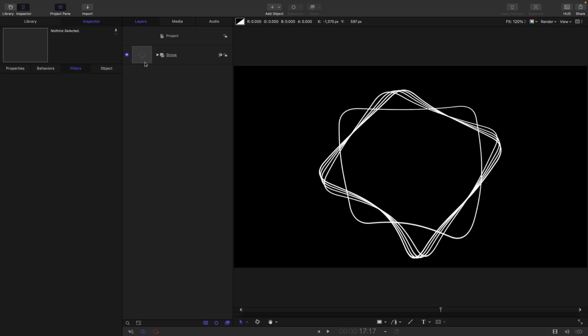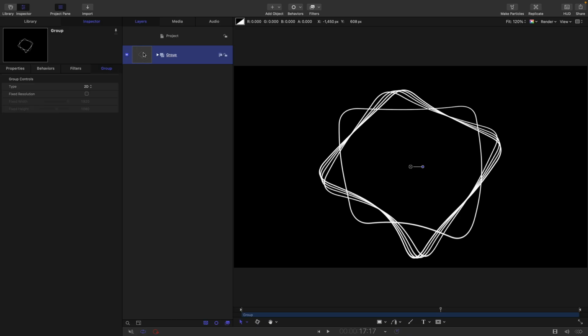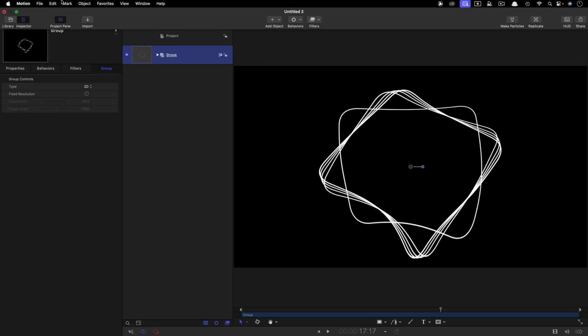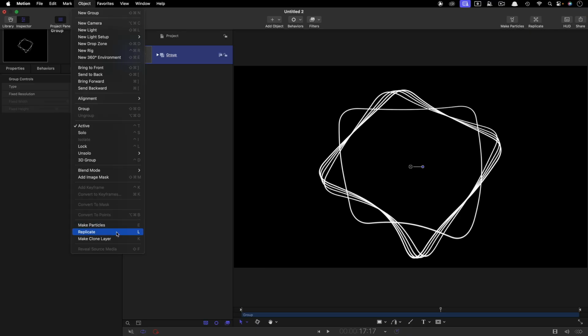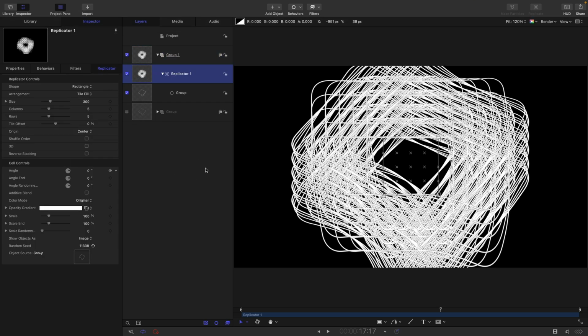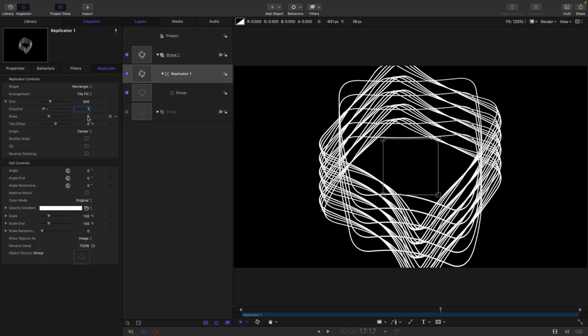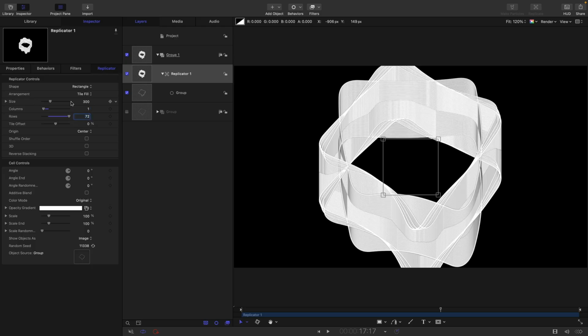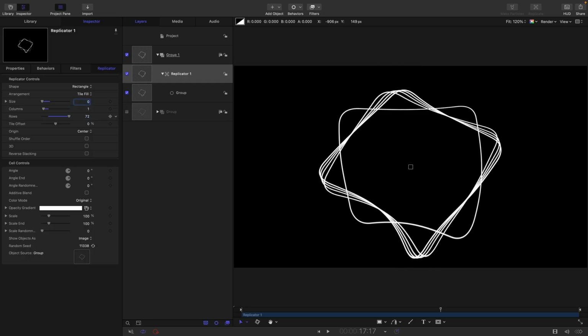So now what I'm going to do is take this group that we've made and replicate that. So object replicate, and well, the original group is turned off. So let's do the same thing. Let's stick with rectangle. Let's have one column, and this time I want loads of rows. Let's go for 72. And again, let's set the size to 0. And then again, it's a question of adjusting this angle end. So let's go for 270 this time.